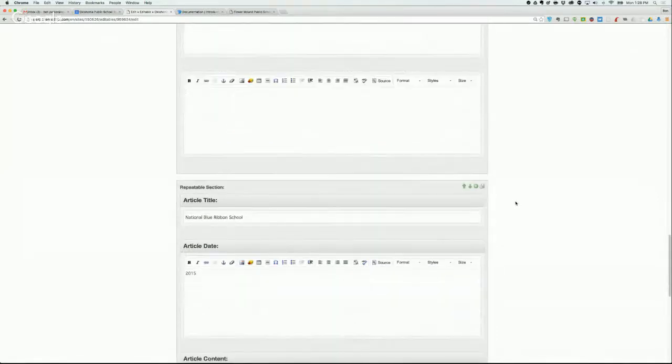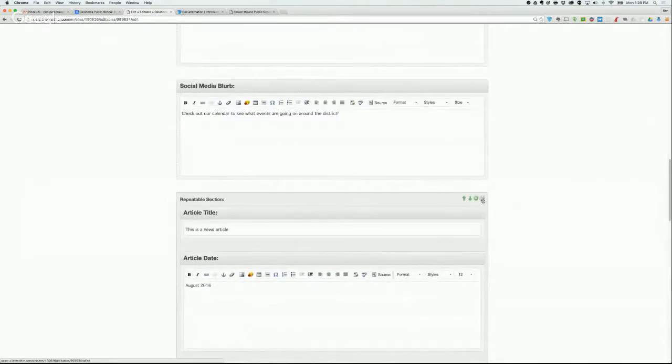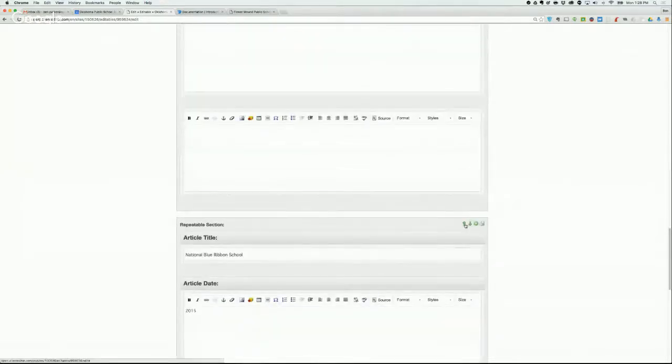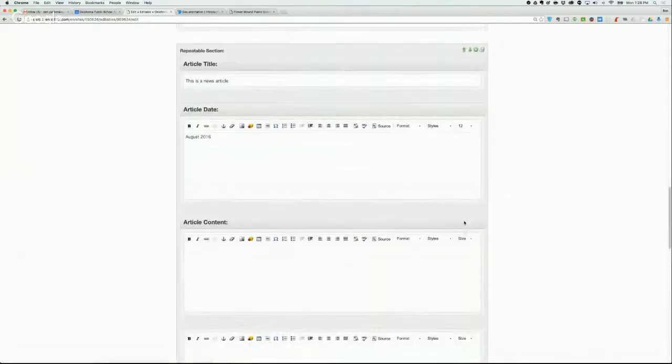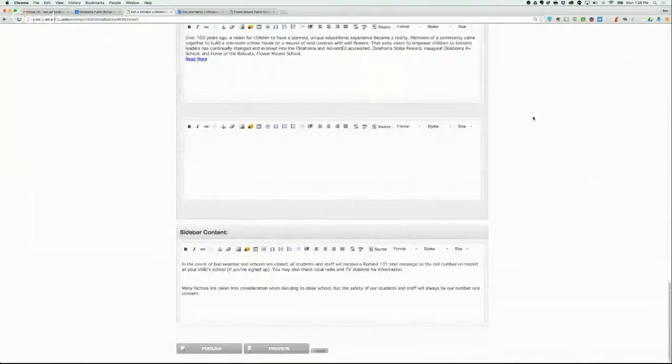And then, if I wanted to delete an article, well, right up here, I've got the trash can. I can get rid of it. I can move them up and down. Like if I have multiple articles, I can go, oh, I want this one to be up top. Click the up arrow. It's going to move up. Well, I'm going to trash this because I don't need to add it.